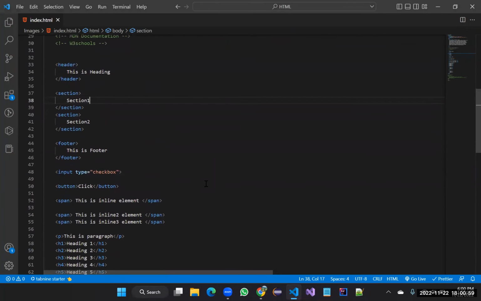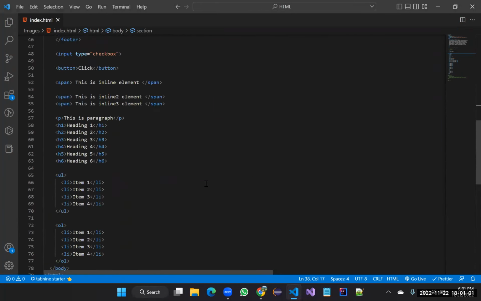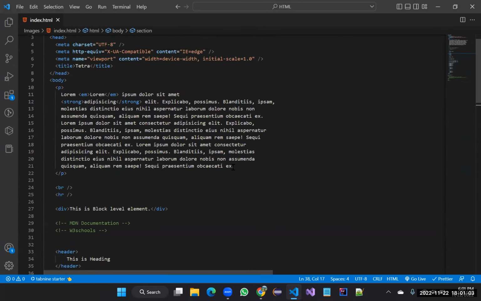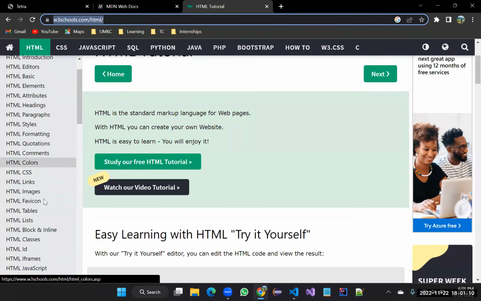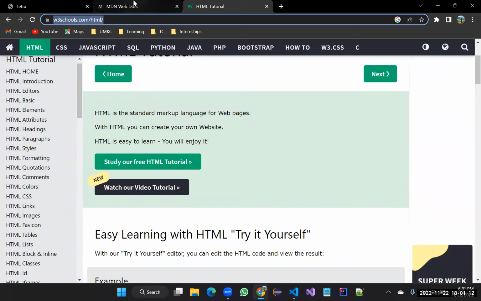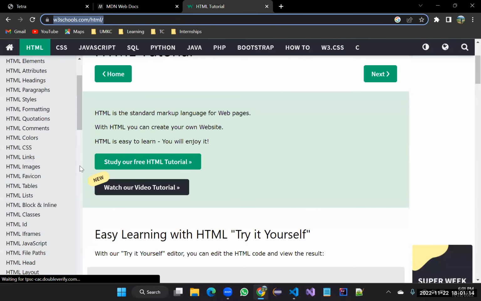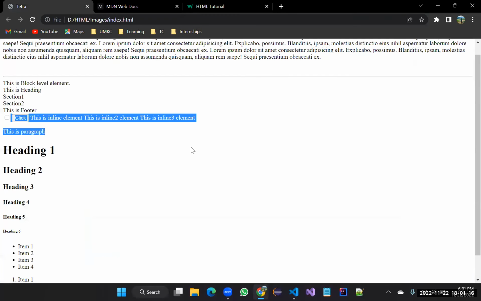So I have covered most of the tags in HTML. There would be a few other tags as well. For getting more understanding of that, you can go through the HTML documentation or W3Schools, and you can get the maximum of the things. And there is also another thing, which is the table.